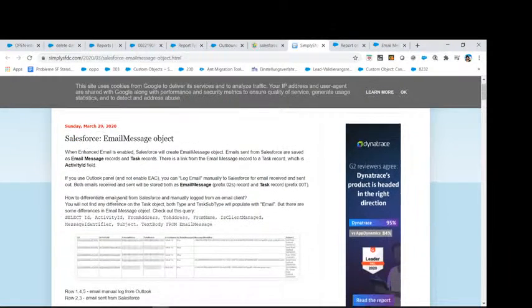When enhanced email is enabled, Salesforce will create an email message object. Okay. Emails sent from Salesforce are saved as task records. Okay.